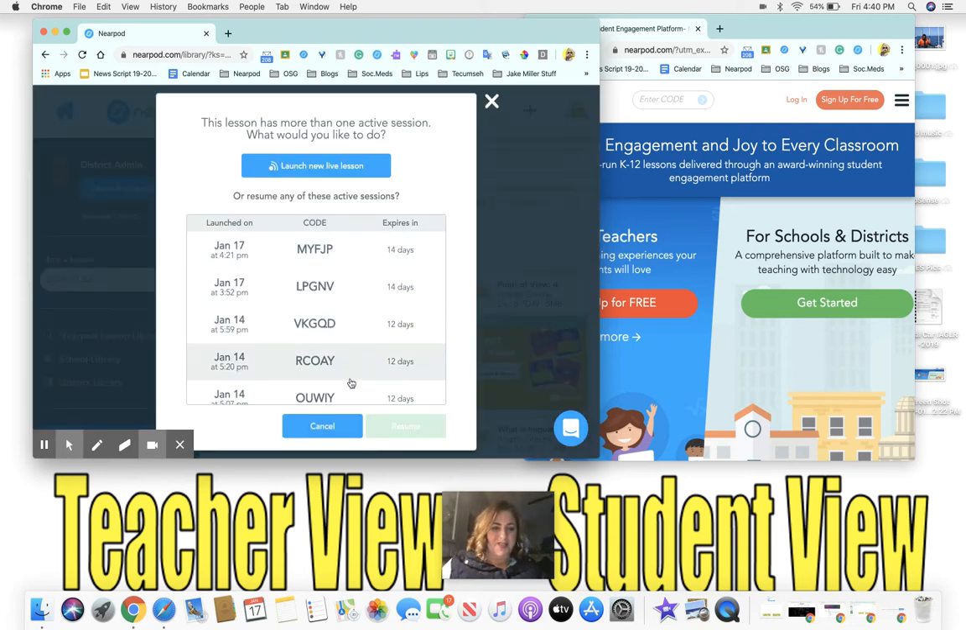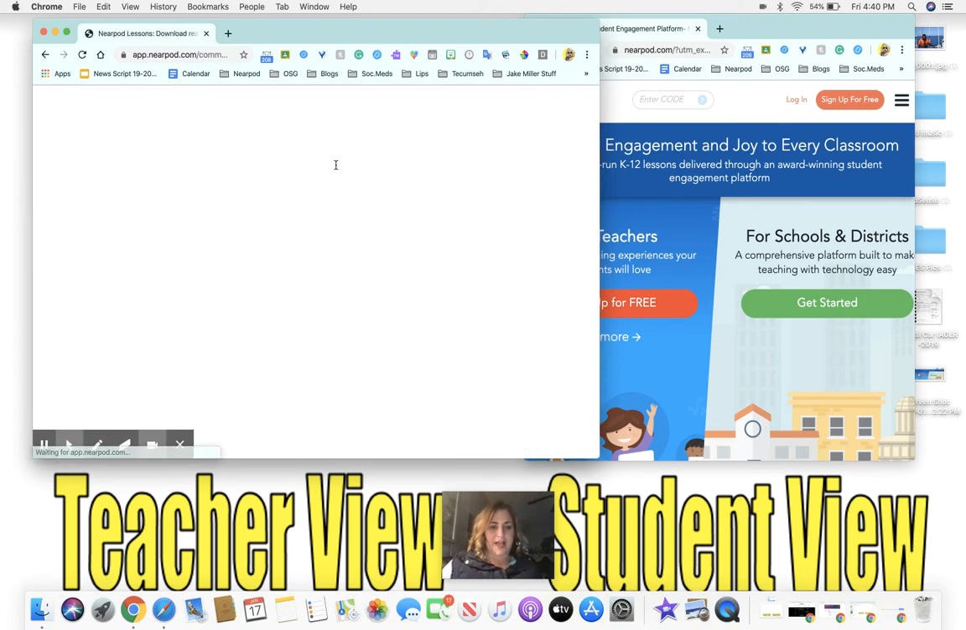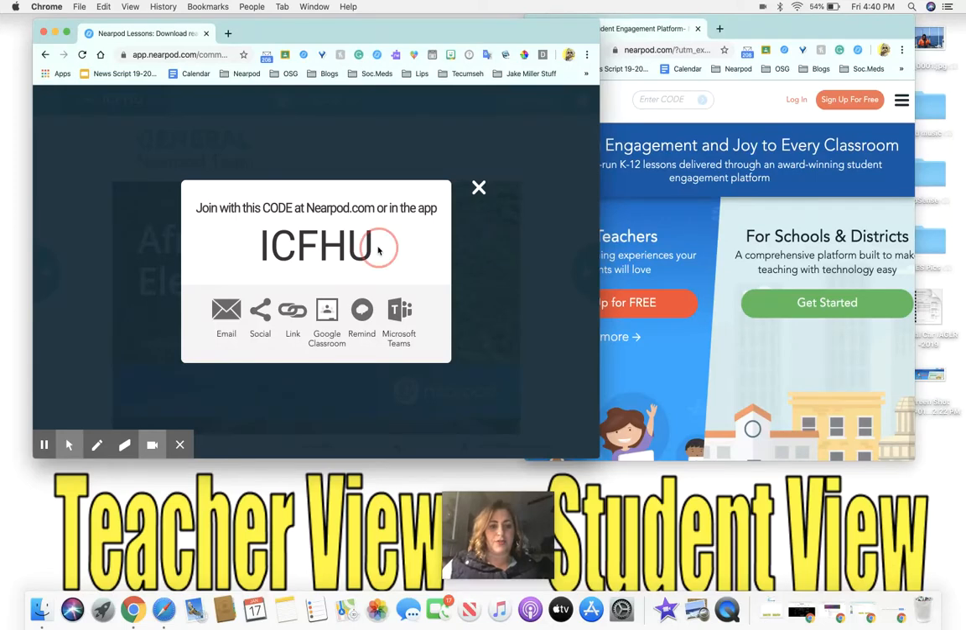Okay, I've got all these active codes, but I'm going to launch a new live session, and Nearpod's going to generate that code, and I have to communicate the code to my students. I'm just going to copy paste it. You might write it on the board. We talked about that later.